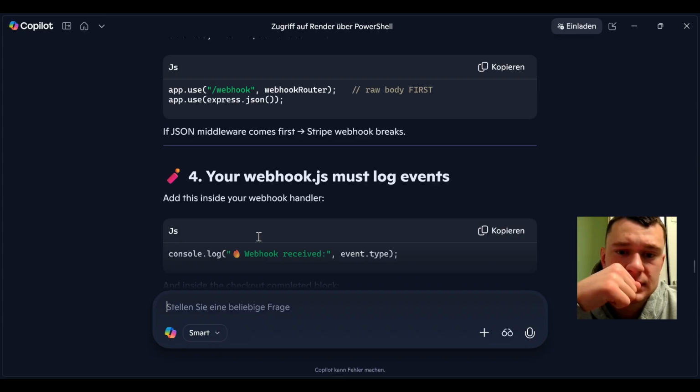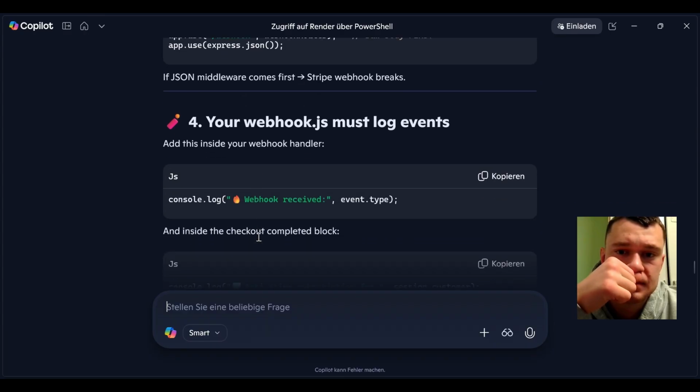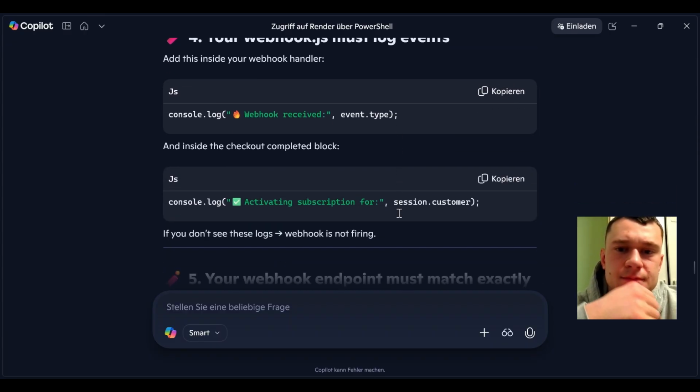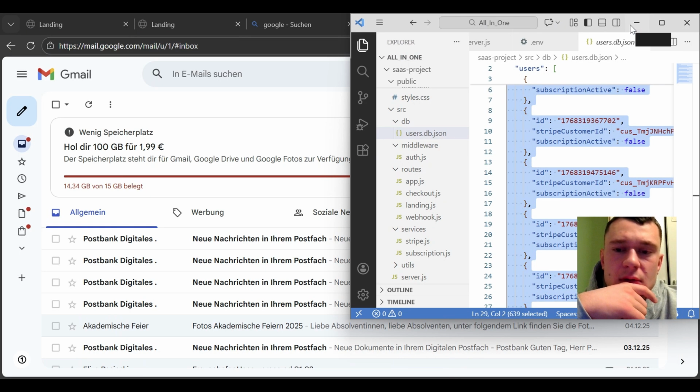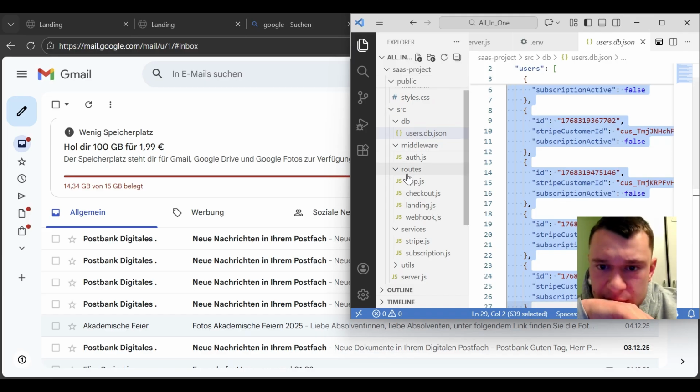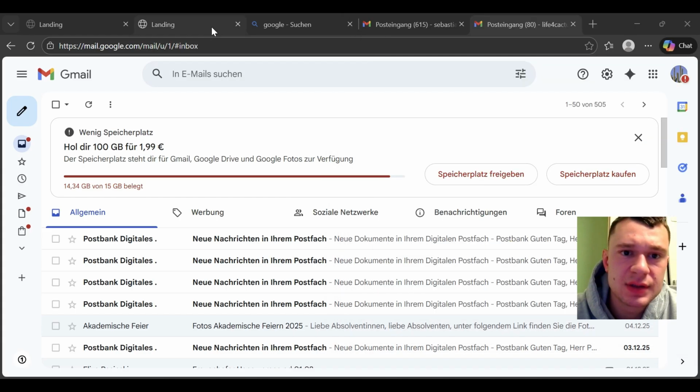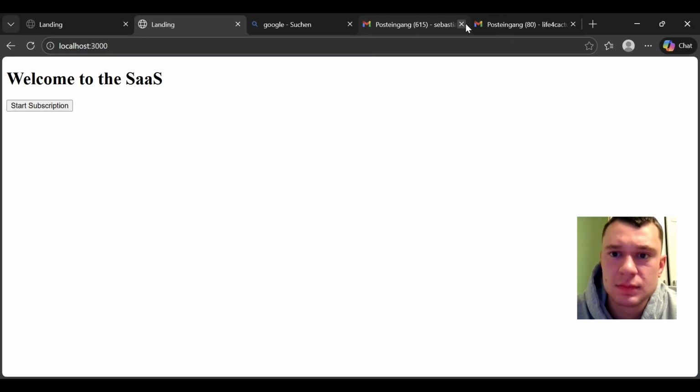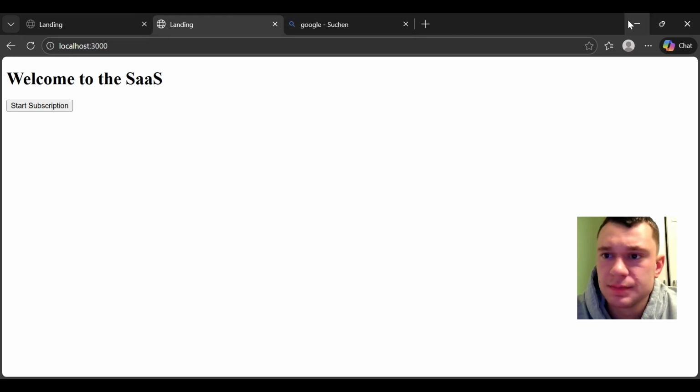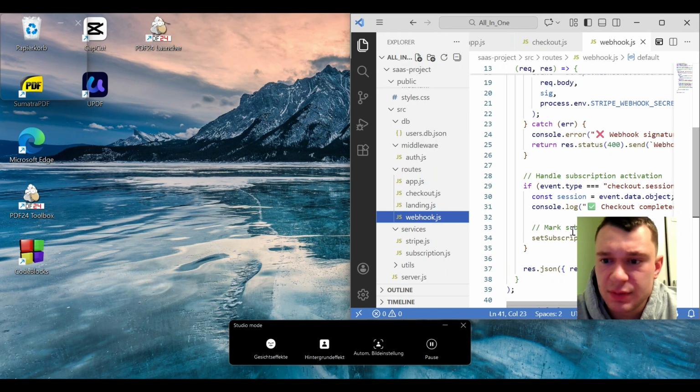Webhook. JS must log events. Okay, webhook. JS. Fail. I have failed miserably.